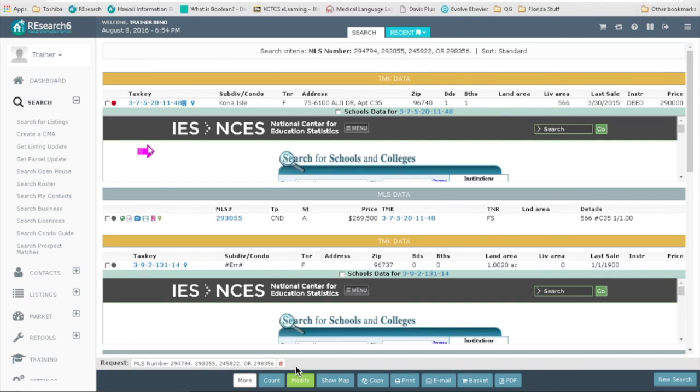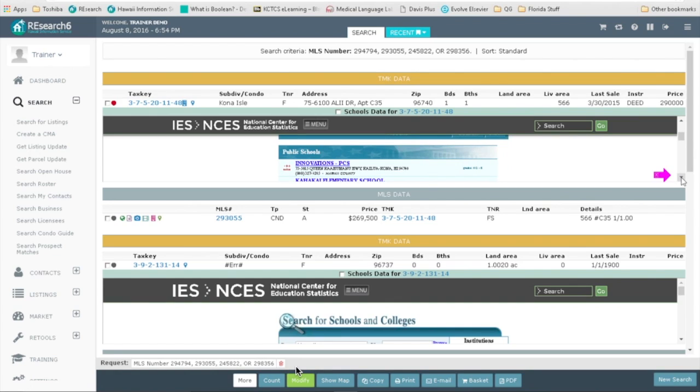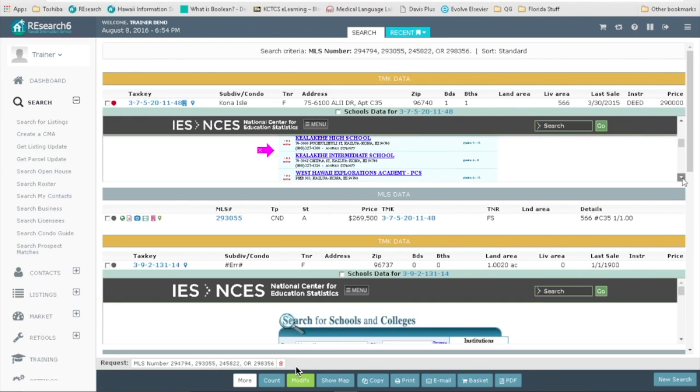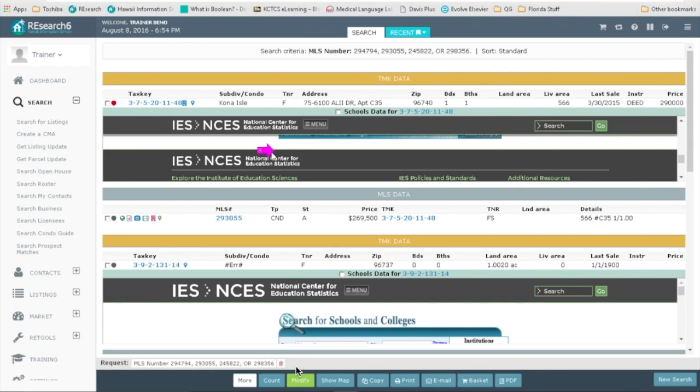Okay, so here is the TMK for one of the properties. Here's the MLS number for that same property. In between is the school information, and it's cutting off a little bit, so I'm going to scroll down and take a look. So if I scroll down, it starts to show schools. Okay, lots of schools and private schools and colleges. Now let's take a look at another one of these.